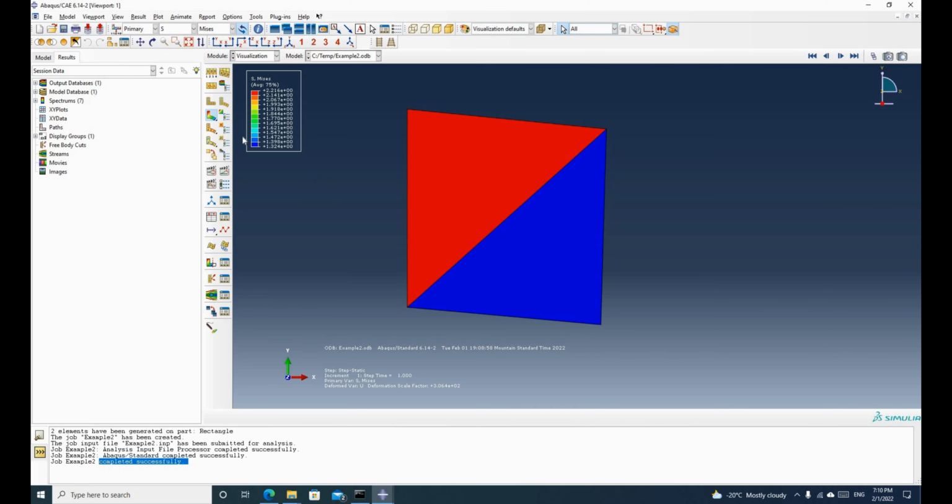And here, I wanted to talk about the output for the software. So we can check the stress by clicking this icon. And here we have a stress. Under this stress icon, the first one is Mises stress, and the second one is called the maximum in-plane principal stress.